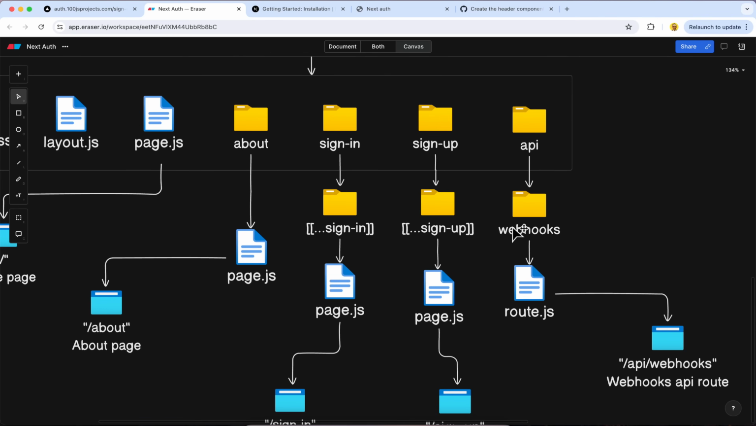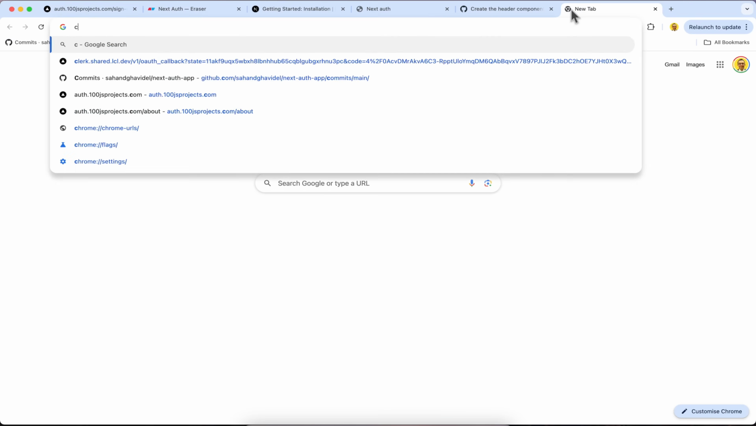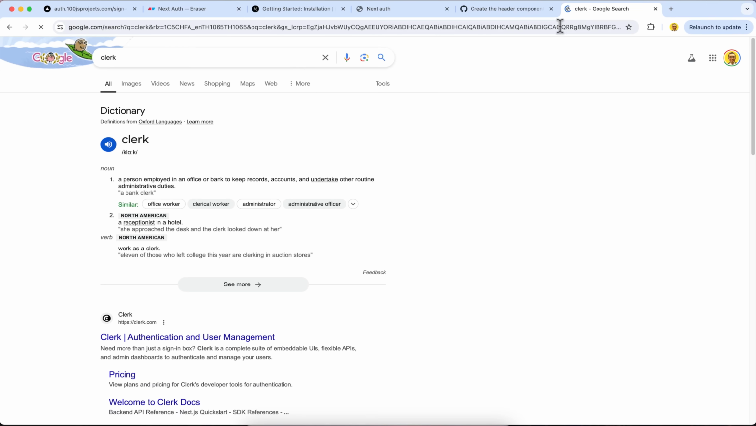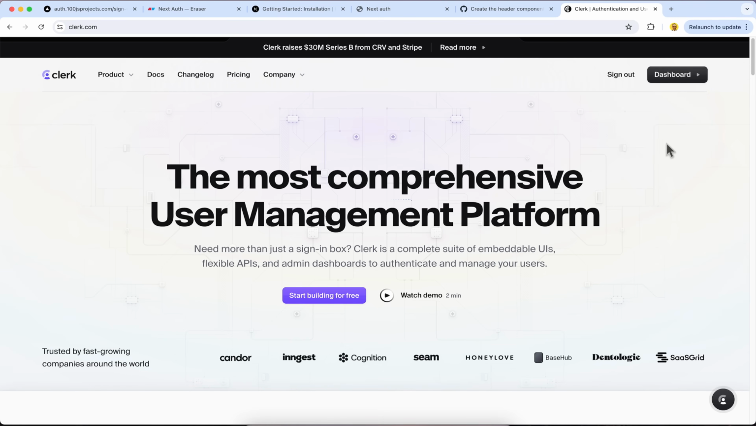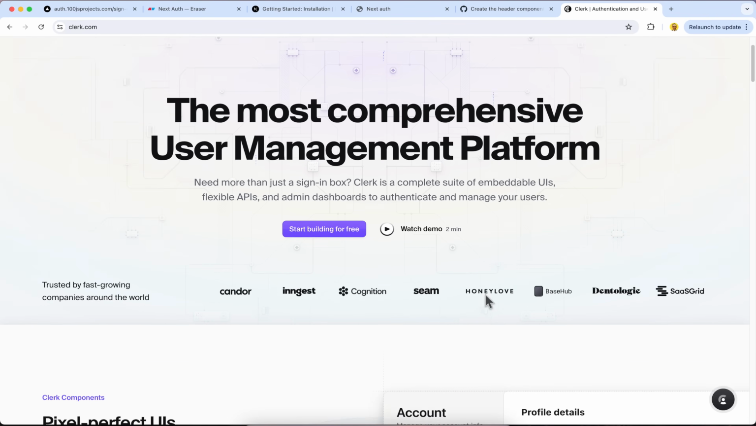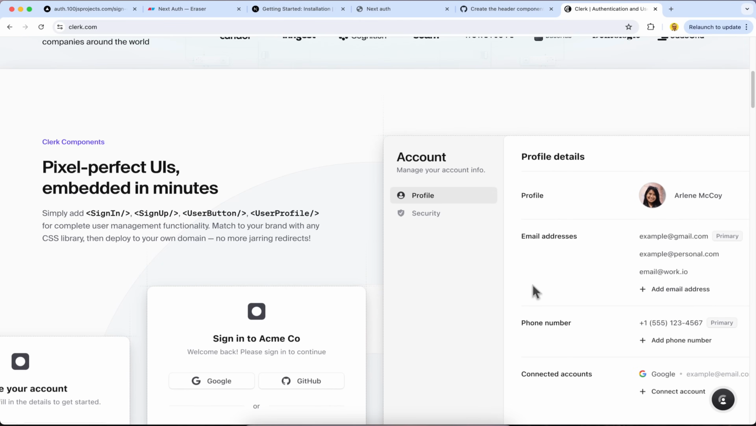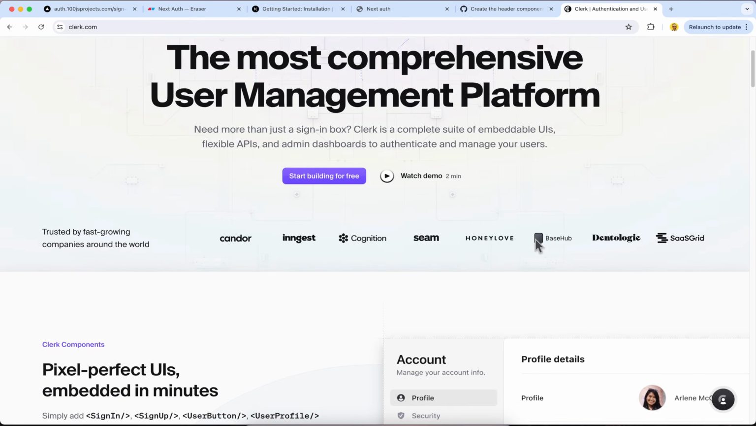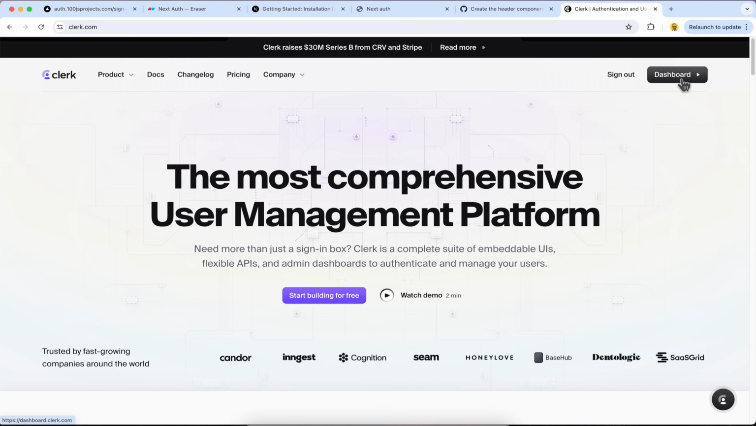So the first step, you can use the link in the description to go to Clerk, or you can just search Clerk on Google and go to clerk.com. Here, we need to sign in. It's completely free to use, and it also has a very generous free tier of 10,000 users a month. You can use it for free.